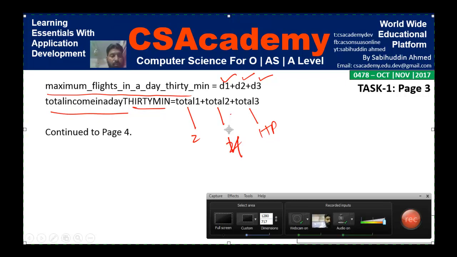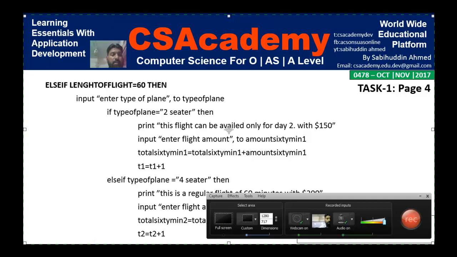So now moving on to the next slide, continuing on page number 4, that is about the length of 60-minute flight. So input, the same procedure goes here. You can see input, enter the type of plane. Again the parameter is 2-seater. In this condition, because you are focusing on 60 minutes, this function will go the same way, but you are collecting a different amount, $150. Input, enter flight amount for 60 minutes.